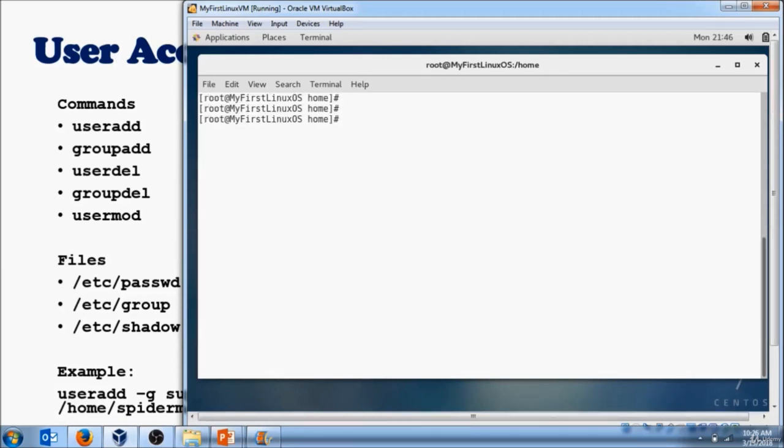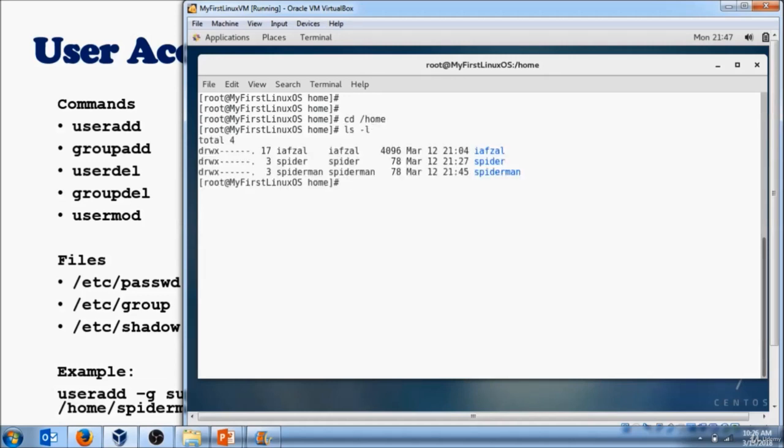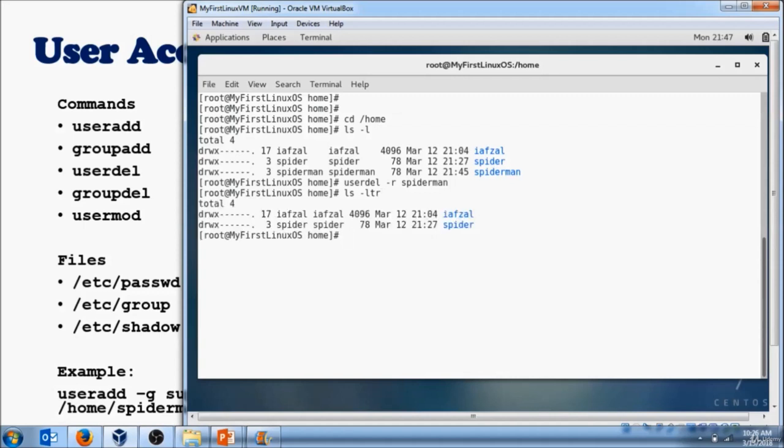Now I want to delete the user I created, Spider-Man. The command to delete is userdel. Now if you want to delete the home directory of Spider-Man, which is right here, you will run the command userdel with -r as well, so it would delete the directory as well. So it deleted the user, and let's check if it deleted the home directory. Yes, it did delete the home directory as well.